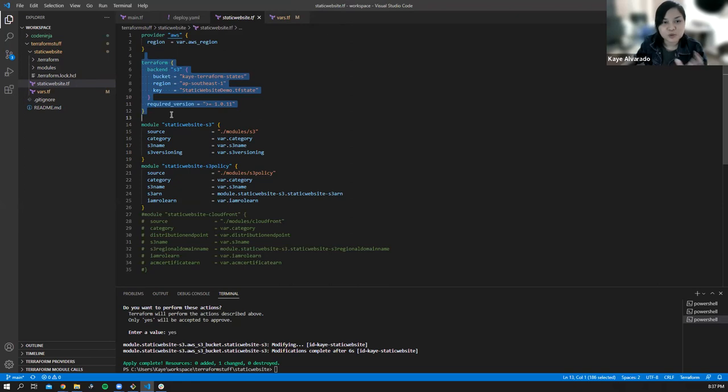Since code nga siya, it saves the configuration in a state file para alam niya kung ano yung naka-configure at any given point in time. Every time you run yung Terraform code, nasa-save siya or na-overwrite dun sa TF state na file na yun. So, it's required here that you also have an S3 bucket. Normally, you store that state file in an S3 bucket. So, yun, nakalagay siya dito.